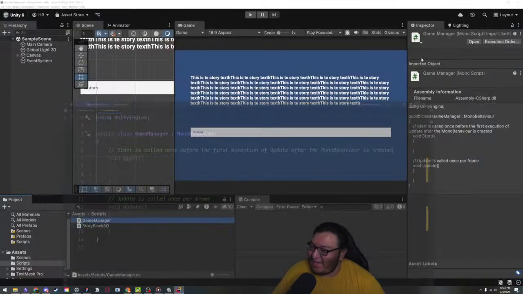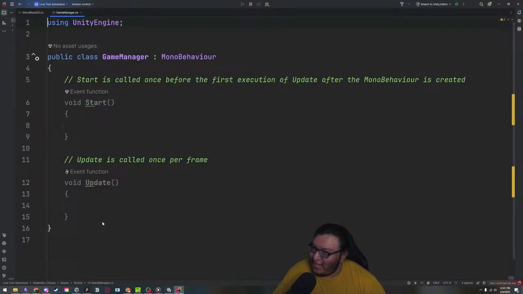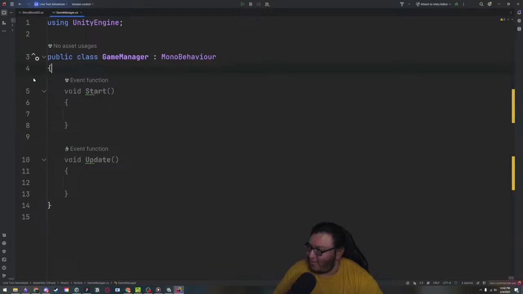Okay, and this is our Game Manager. And in this case, we are going to use MonoBehaviour, so we can keep that. And we are going to use start, and I actually don't think we're going to use update. But we are going to use start, and I'm just going to write private in front of it because we don't need anything else inside of it, and we're not going to use update, so let's get rid of that.